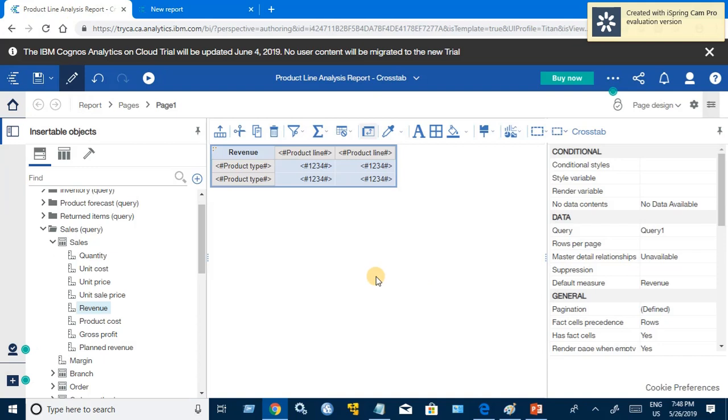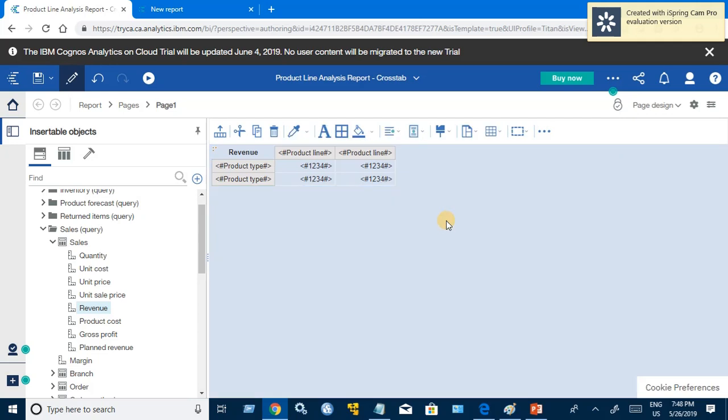Let's try to create a title. We choose a blank template, so you don't have any header and footer. What you need to do is turn off this property in here and click on the workspace, the white space, and you can see this is the page body.